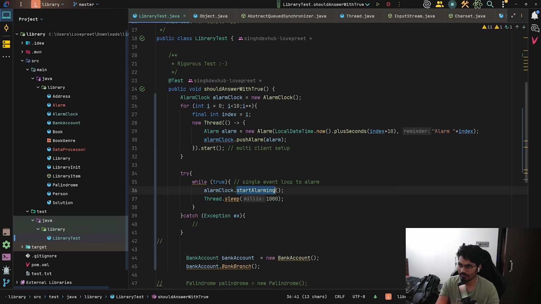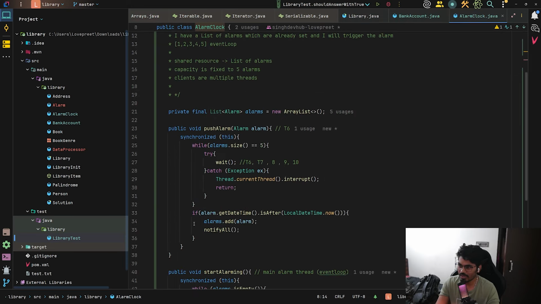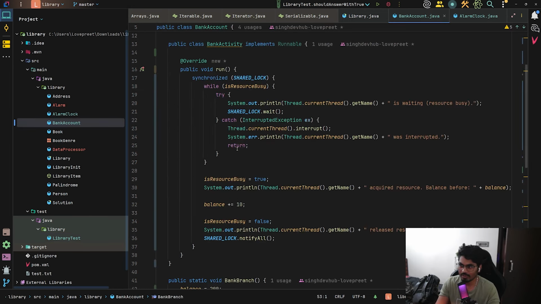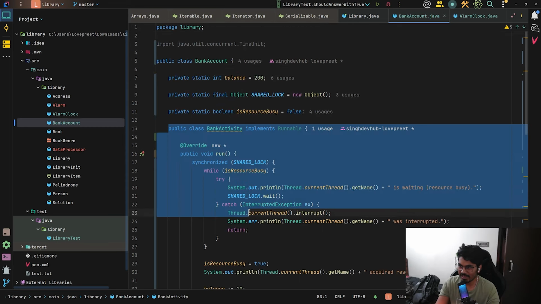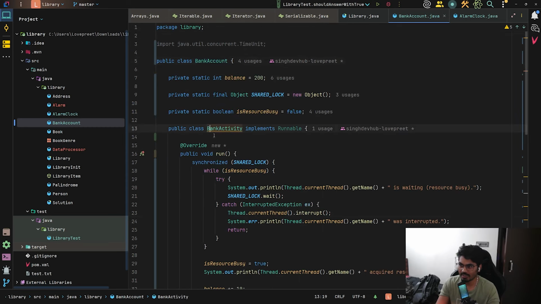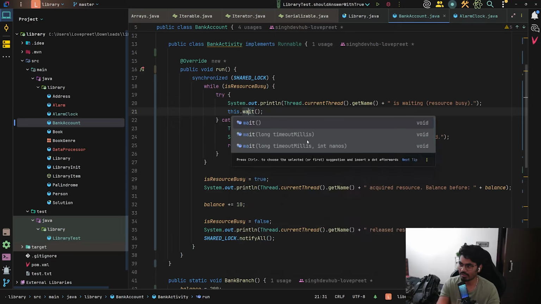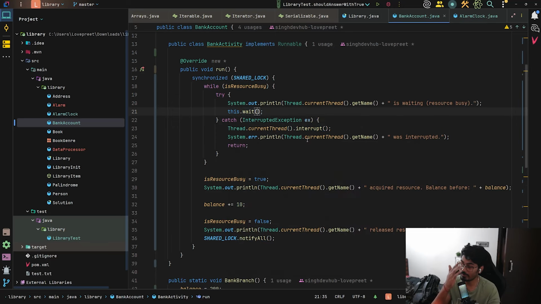So there, in that case, whenever we are doing wait, we can wait on this instance of alarm clock. Why? Because every thread has the alarm clock, right? But in our bank account, when I made runnable inside my bank account, now every thread has their own runnable, right? So if I will not wait on anything, what will it do? It will do this dot wait, right? By default, if you are not doing wait on a variable, it will do this dot wait.